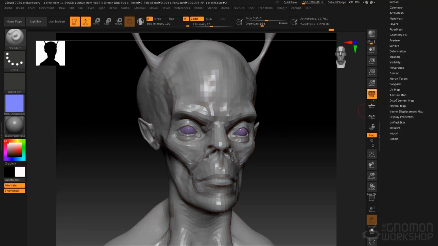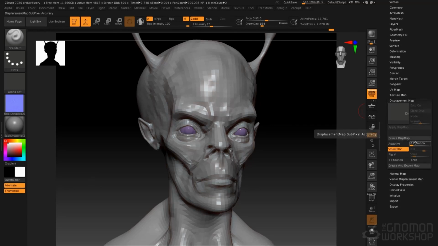Now, let's take a look at displacement mapping. I'm going to open up Displacement Map, and I'm going to set it to DP Subpix 2, Smooth UV, Flip V, because typically the Maya texture space is flipped vertically from ZBrush, so we need to flip it. And I'll set 3 channels.